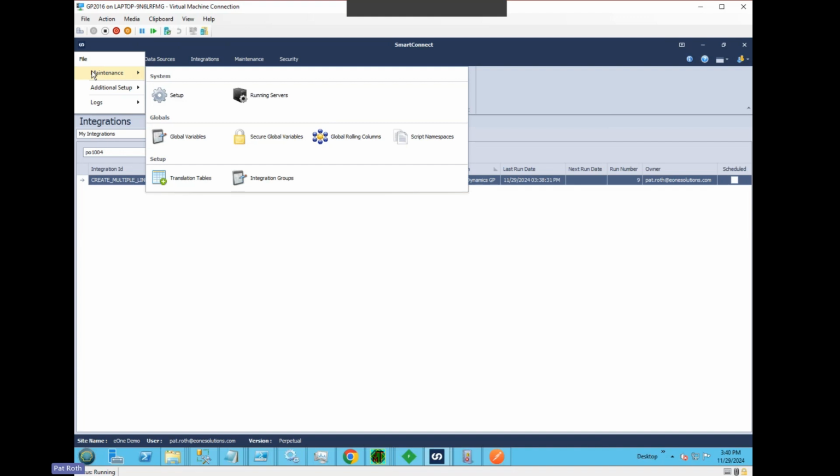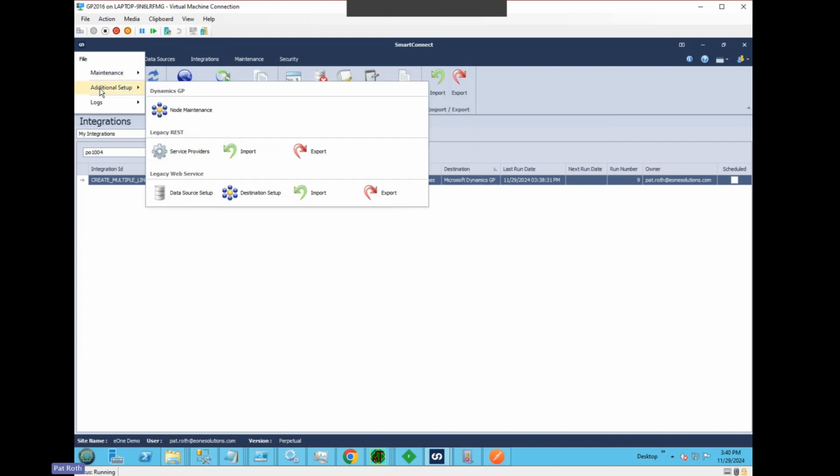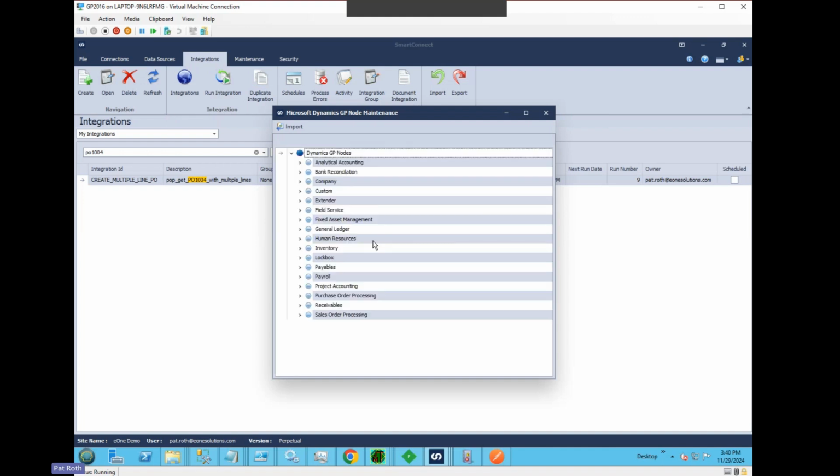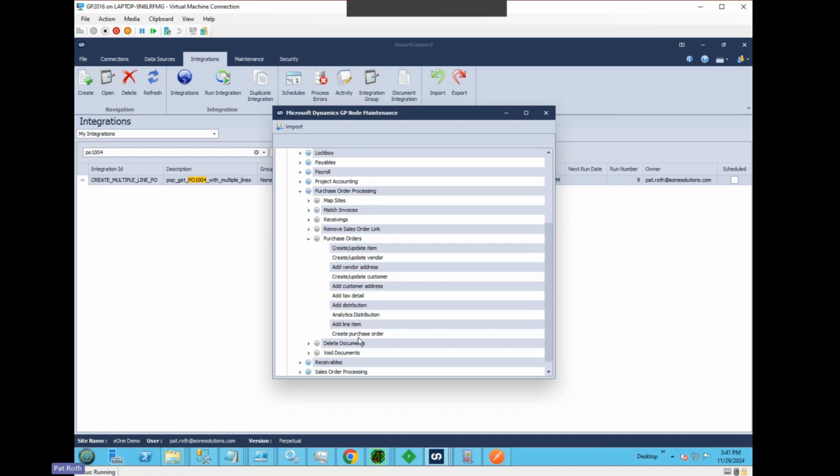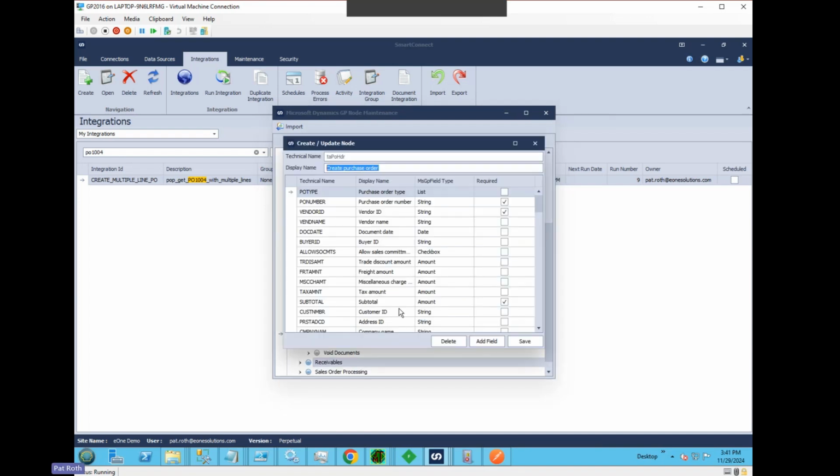So to solve that on the GP SmartConnect side, go to node maintenance, find purchase order processing, find purchase orders, pull up our create purchase order, find the subtotal field, and we will unmark it as required.